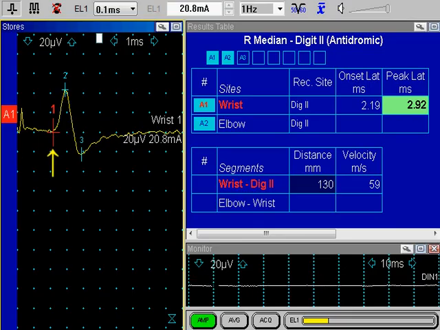Marker 1 is placed at the onset of the response. The latency of this marker is shown in the result table: onset latency 2.19 milliseconds. Marker 2 is placed at the peak of the response. The latency of this marker is shown in the result table: peak latency 2.92 milliseconds.